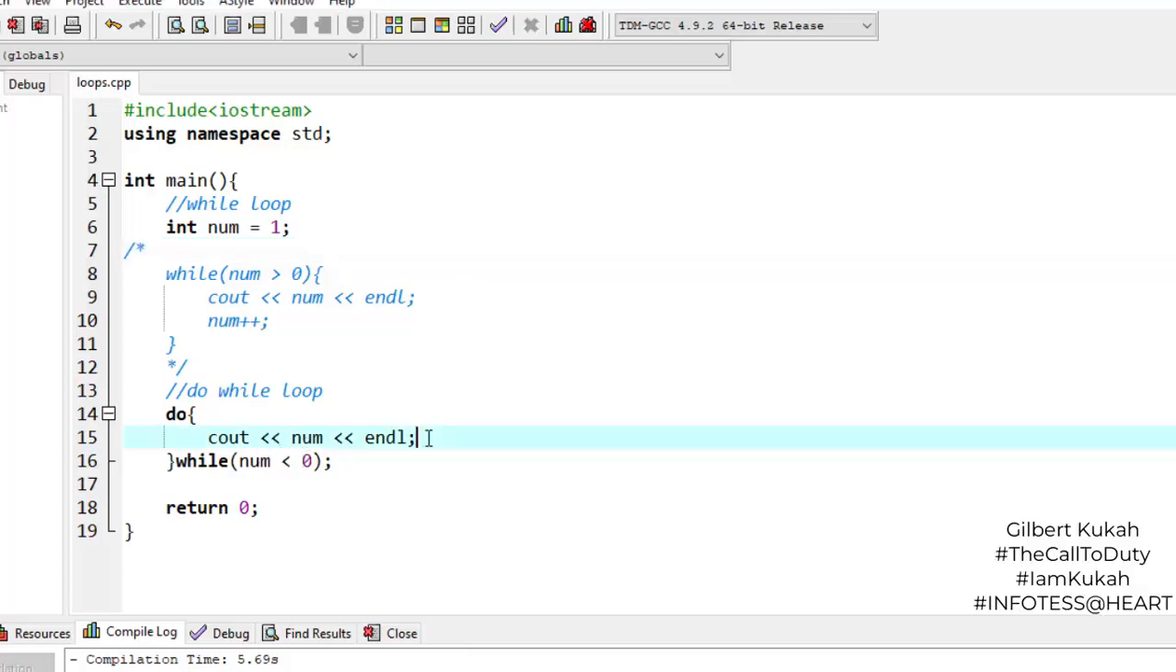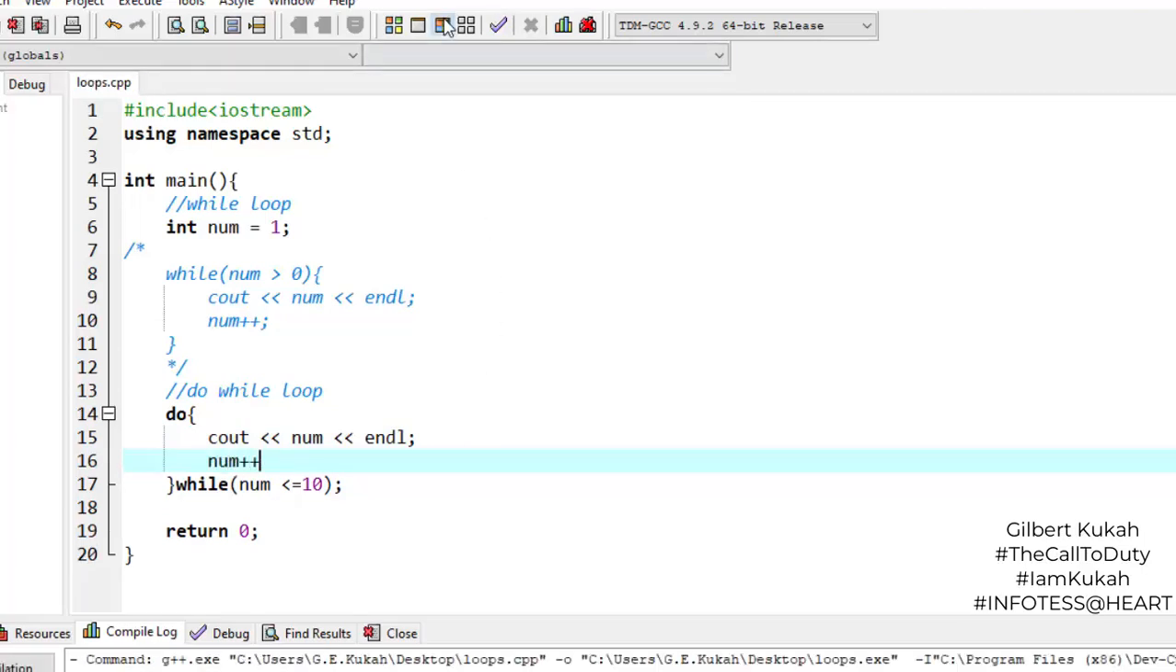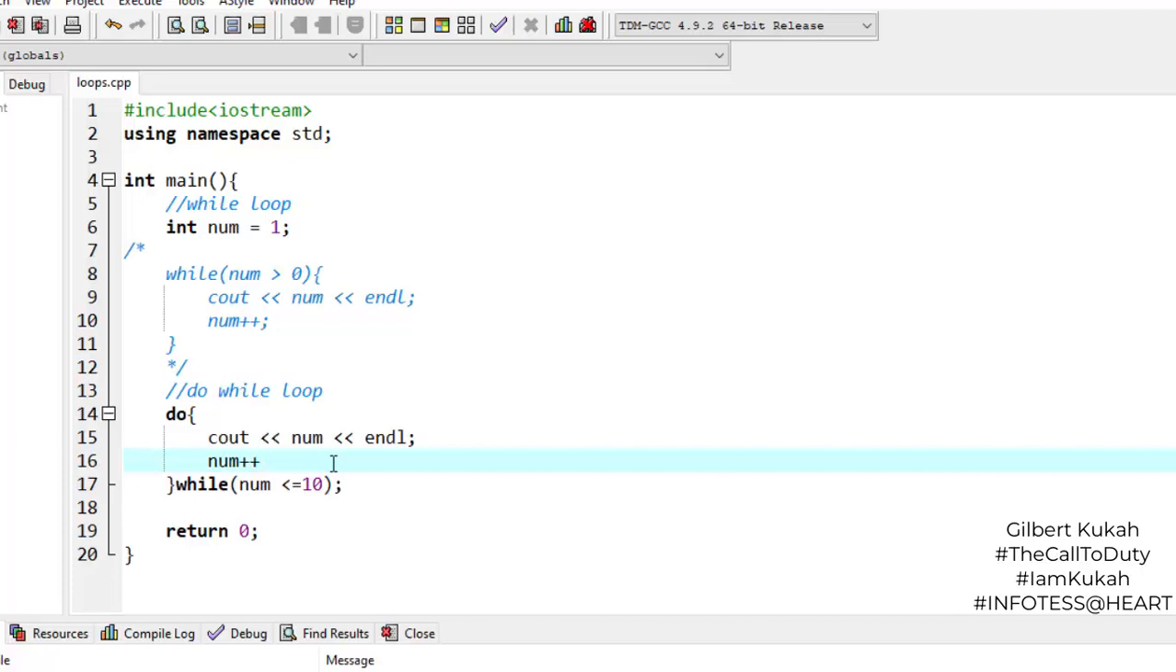False. So in the same way, let's say we want to print 1 to 10, we can just say that, and then while num is less than or equal to 10, right? Equal to, like that, and then we just have to increase the value of num, so num plus plus, just like that. Save it, run. There's a problem over here. Okay, I didn't end this line.